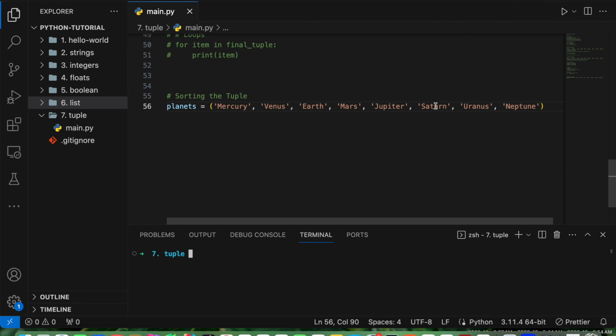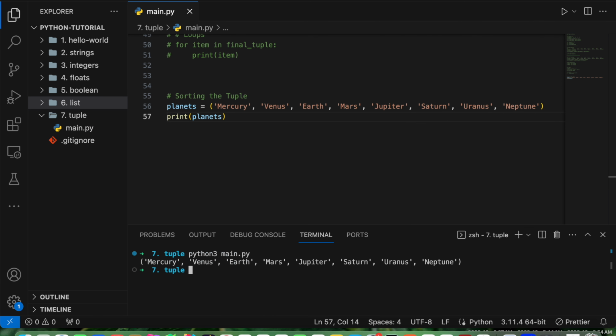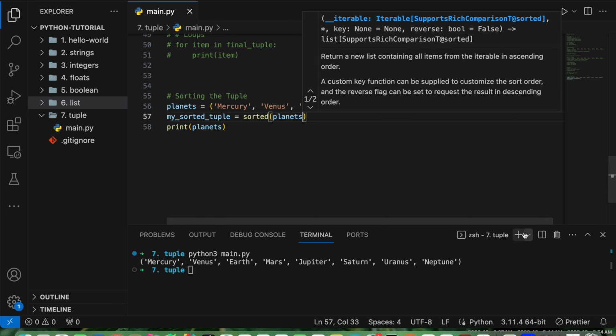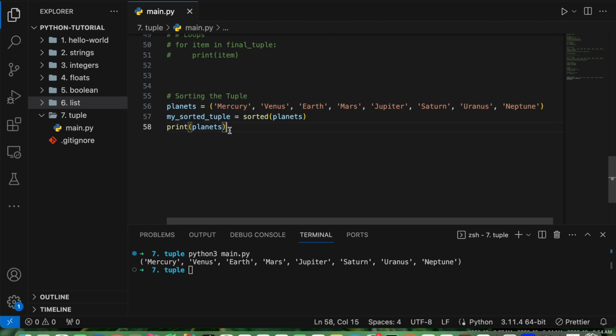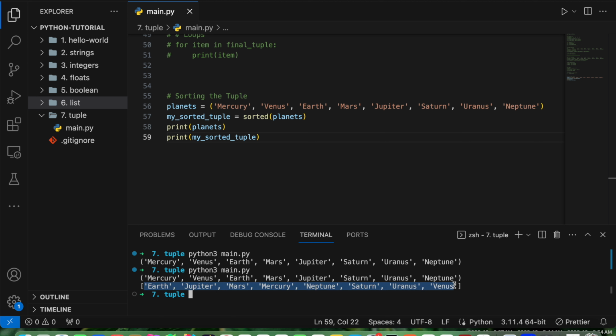I've commented the previous code and I've copied the planets tuple that we created. Let's first print the planets. If I print the planets, you can see Mercury, Venus, Earth, Mars, something like that. This is not sorted. To sort the tuple, you can again use the sorted function. We can say my sorted tuple, and pass sorted, and here we can pass the planets. If I run this code again, you can see this is now sorted, but this has given us a list instead of a tuple.